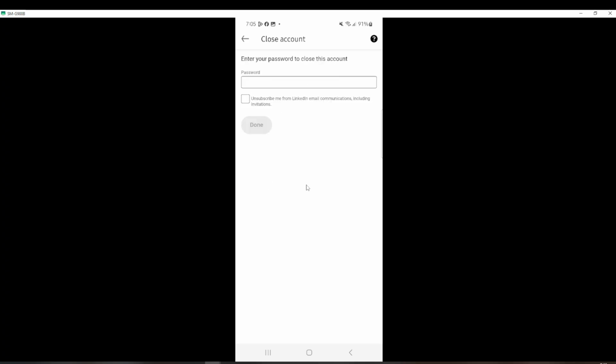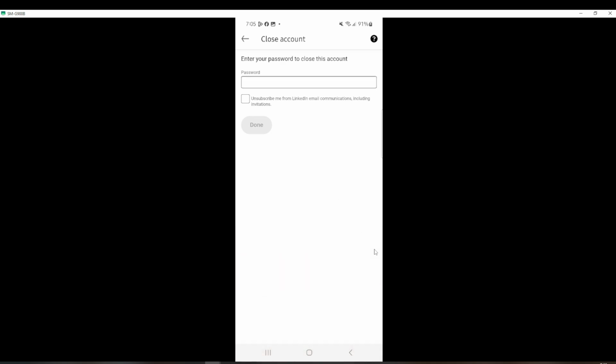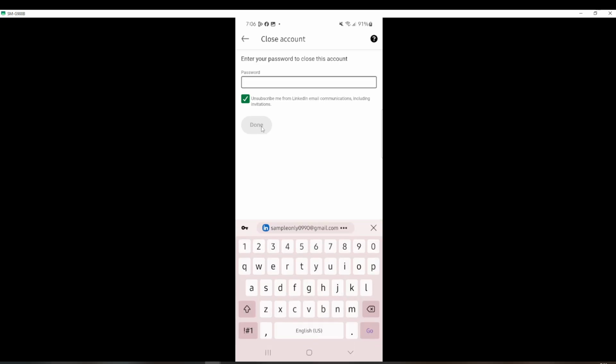At this point, you'll need to enter your password. This is a security measure to ensure that you are authorizing this action. Just below the password entry, you might notice an option to unsubscribe from LinkedIn email communications, including invitations. If you'd like to stop receiving emails from LinkedIn, don't forget to tap on that option. After filling in your password and adjusting the email preferences if needed, tap Done. And that's it. Your account deletion process is now complete. It's as simple as that.